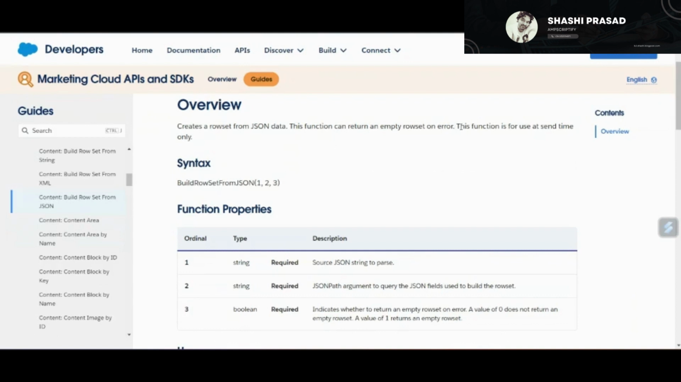And it is said that you can use this function at send time only. So inside the email, whenever you are performing the send, at that moment you can perform this action, okay? Or you can use code resource or cloud pages and all. There you can use this function, fine.